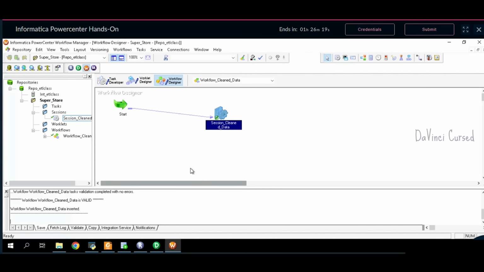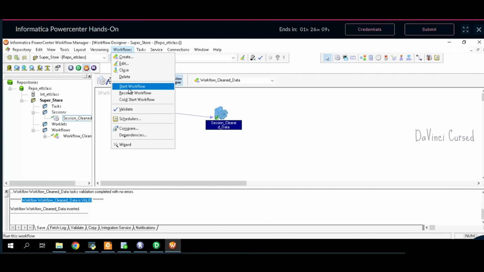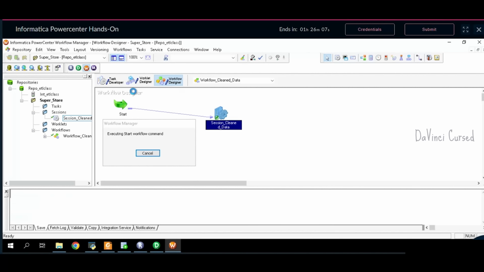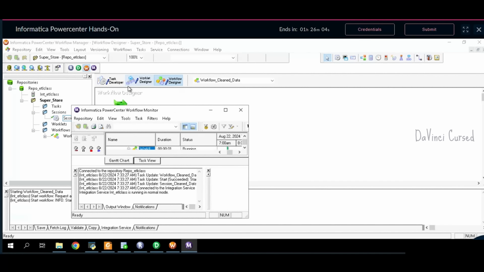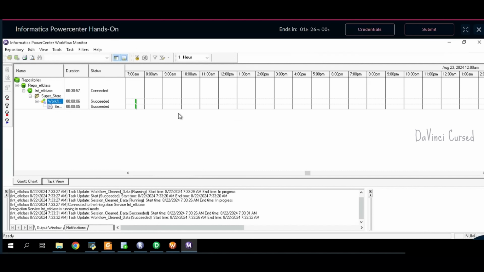So now the mapping was done, the session was created, and the workflow design was also created, and everything is valid. Now what you need to do is start the workflow. Click on workflows and hit start. It will take you to the workflow monitor, where you can see what your mapping has done to the data.